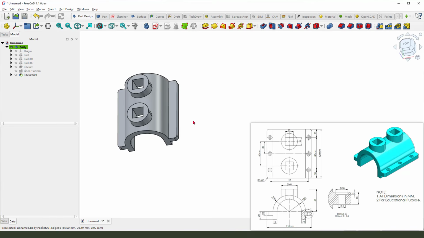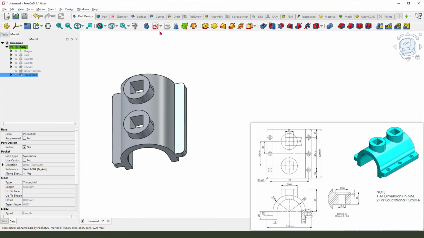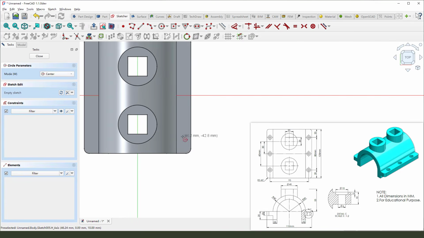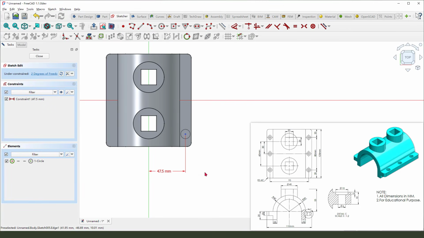Next, we need to create the hole from here. So we need to first create a new sketch. Select this face and create new sketch. We need to create a circle. Then make dimension 19.5 and this distance we see here, so 40 mm.